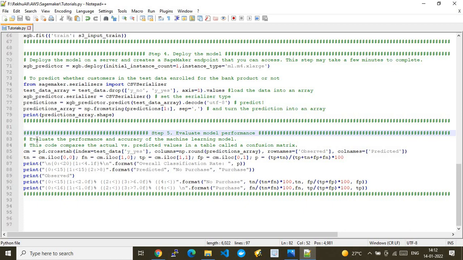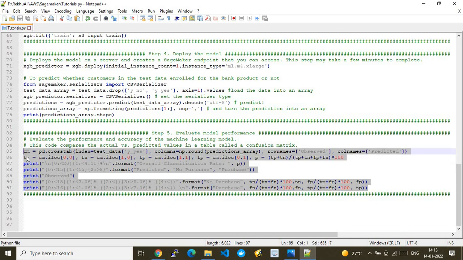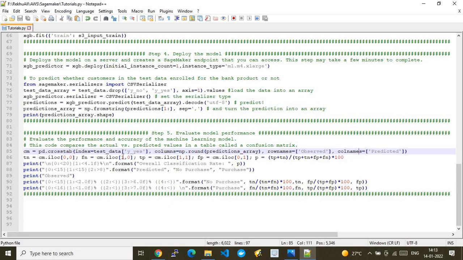So here we evaluate the performance and accuracy of the machine learning model which we built above. This code compares the actual versus predicted values in a table, and we call it a confusion matrix. All right. So now I just have to copy this code and run this. Before I run this, it's a pretty big, complex code, but let me help you understand.